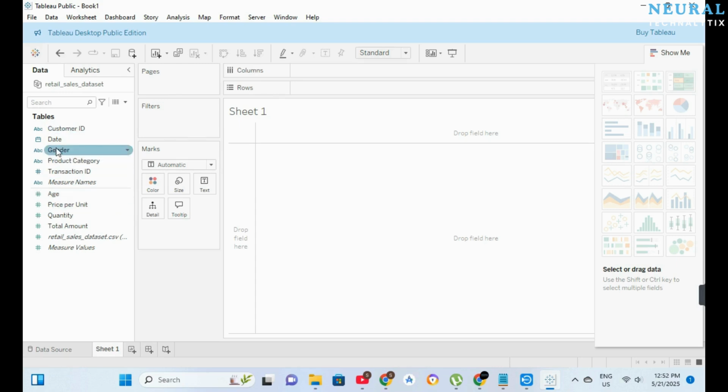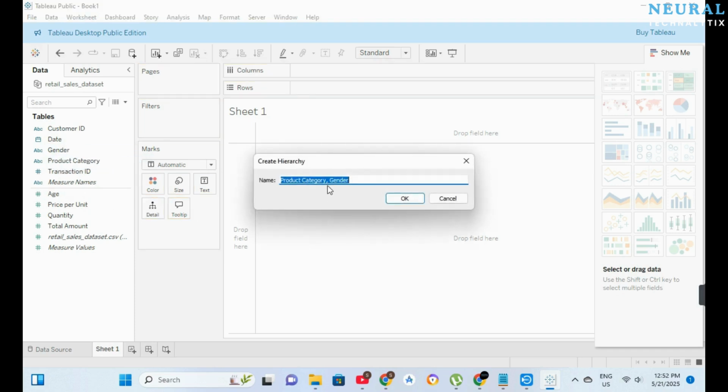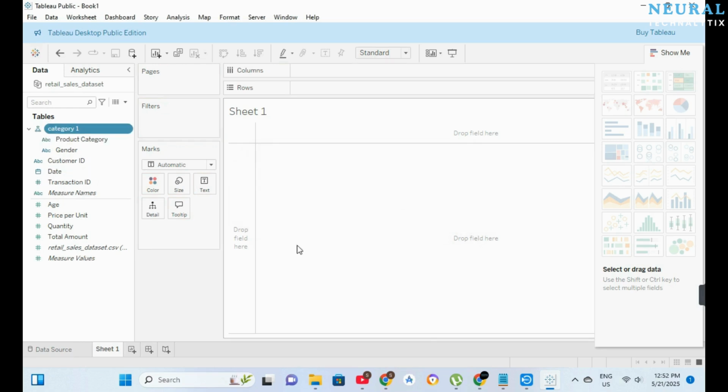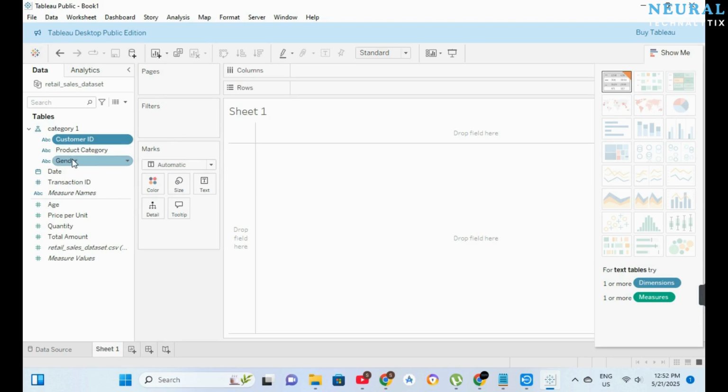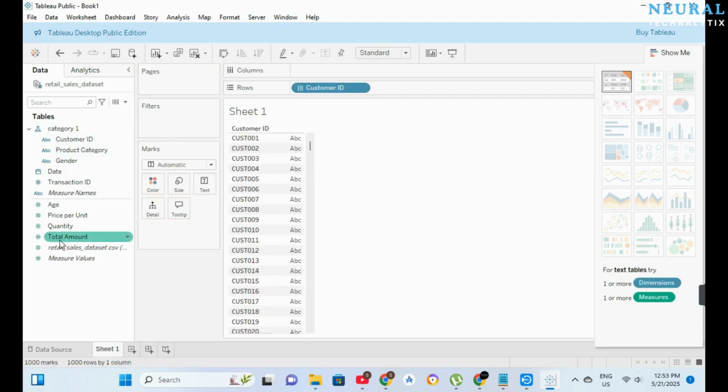Click and drag one field, like gender, directly on top of another, like product category. Tableau will open the Create Hierarchy dialog box. Give the hierarchy a name such as Category 1 and click OK. Now drag in other fields like Customer ID to add them to the hierarchy. You can reorder levels at any time by dragging fields up or down.